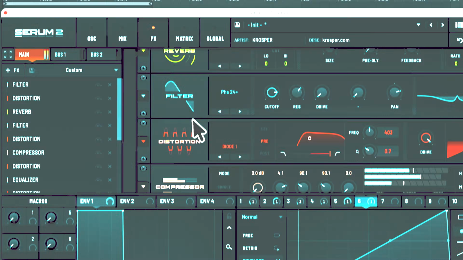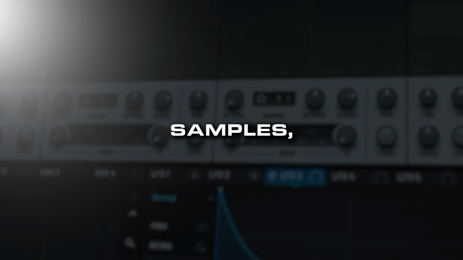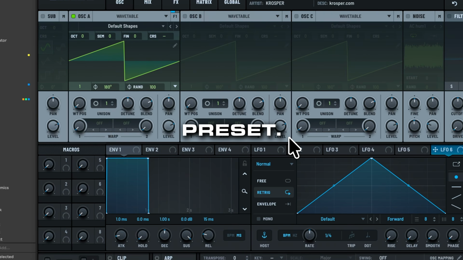Alongside Serum 2, this entire Hard Techno Kick started from Serum 2's Init Preset. No samples, no layers, just Serum 2. Let's build it. This is literally the default preset.